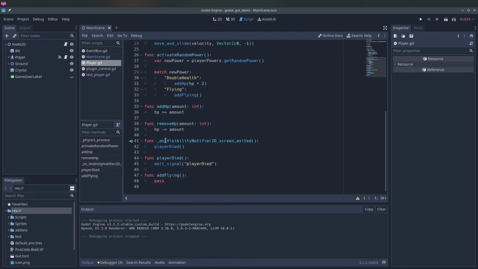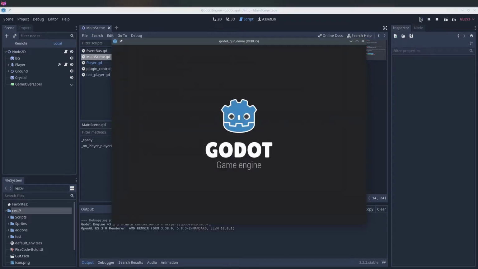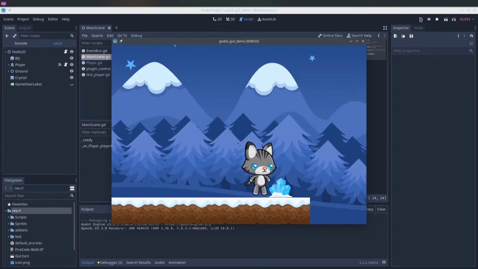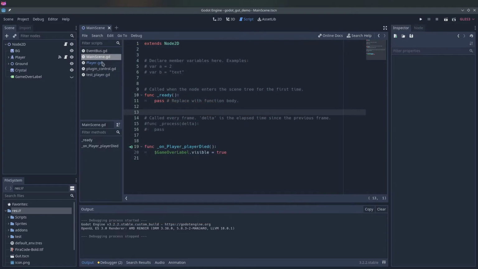And here on the bottom we have a notifier that when the player leaves the boundaries of the screen, the player died method is called, and that method emits a signal of player died. That signal is picked up in our main scene script here, and it will show a game over label when the player leaves the screen. So if we press play, we can see that. We walk off the screen and it shows game over. So, spies.